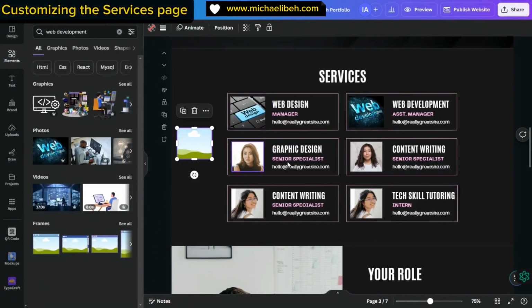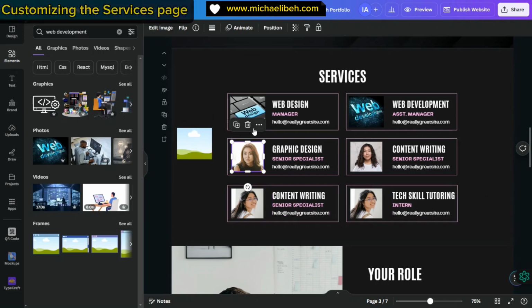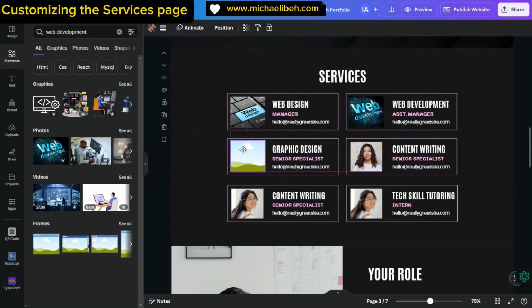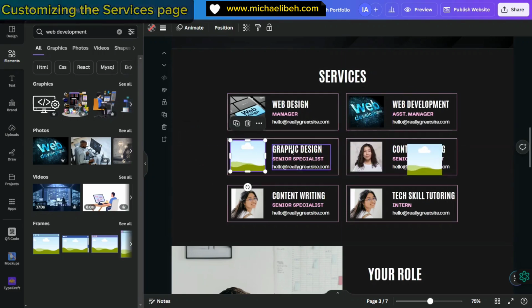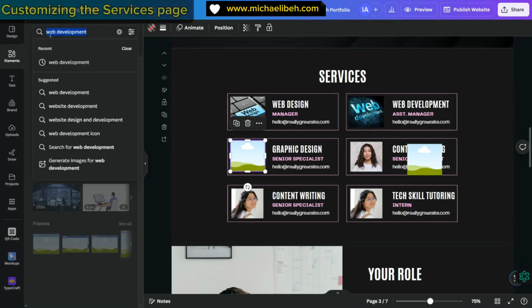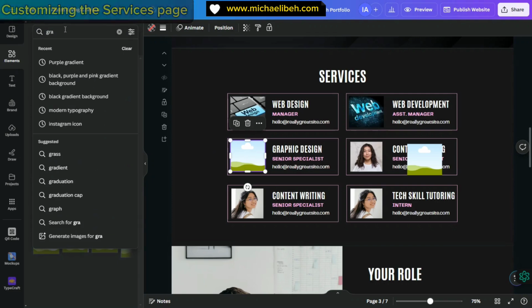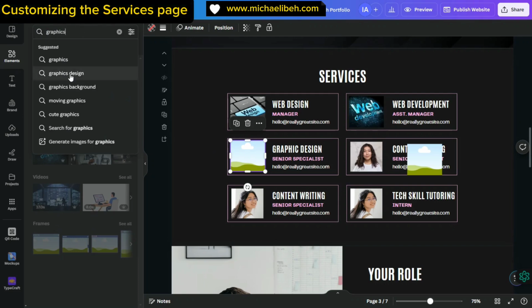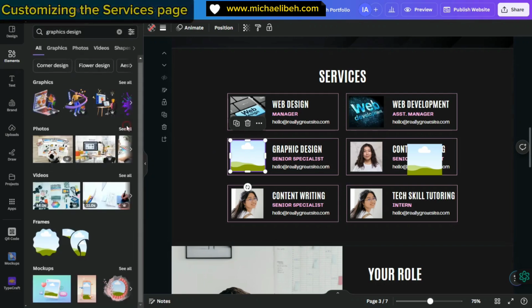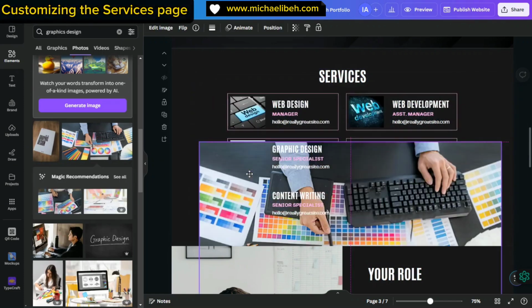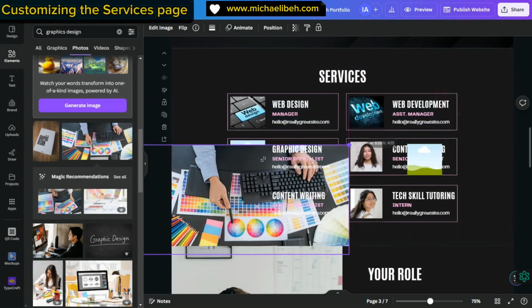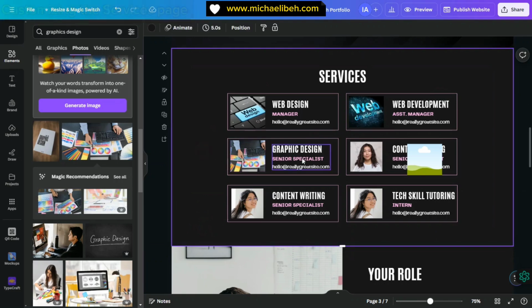My services: graphic design, content writing. So I'm going to change this as well, text skill tutoring. So this lady, I'm going to delete the image, drag the frame and put it inside here, duplicate the frame so that I can use it in this section. So I'm going to search for a graphic design image. All right, so go to elements, search for graphics, graphic design. So maybe I'll go with this, reduce the size, then drag it and put it inside the frame, and that is all.